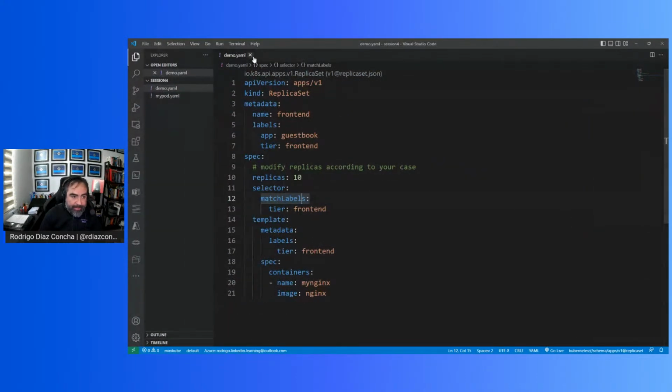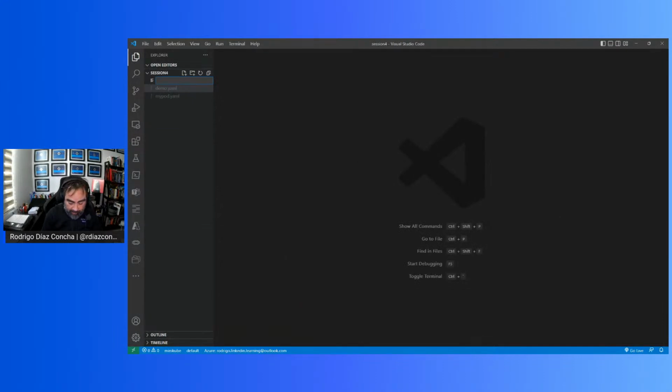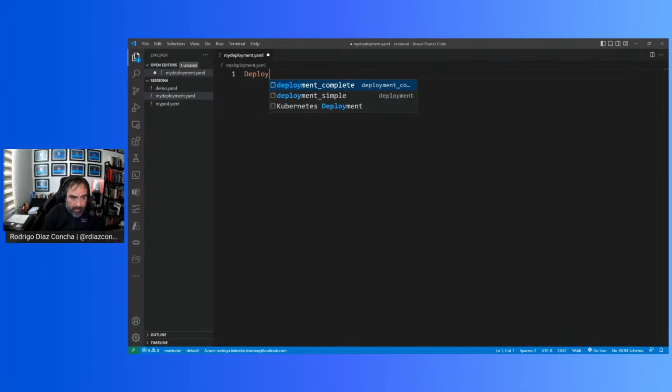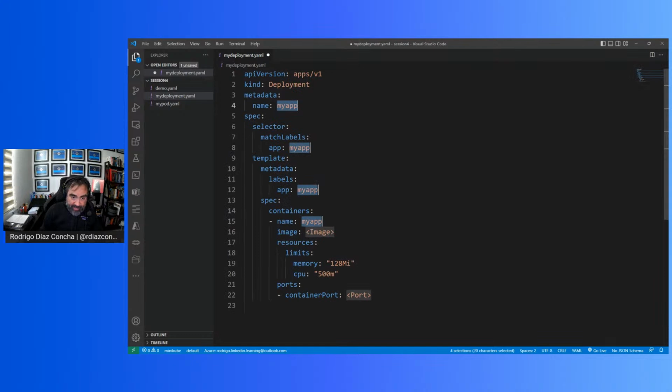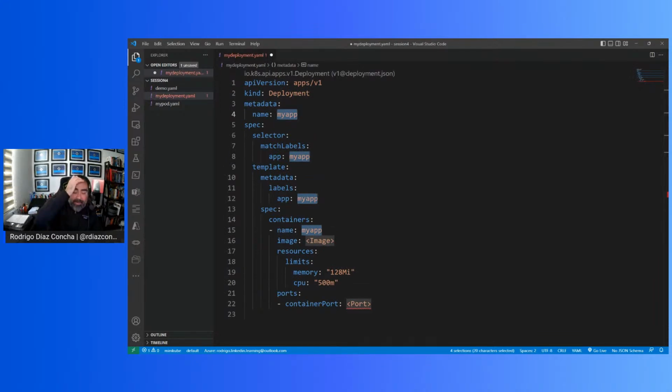So let's go back here and let's create my deployment.yaml. And here I'm going to write deployment. I'm going to press tab. And again, this is the deployment object, which is inside the apps/v1 API version, very similar to the ReplicaSet. And actually, I think this is basically the same.